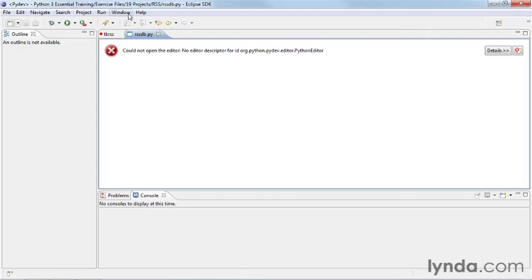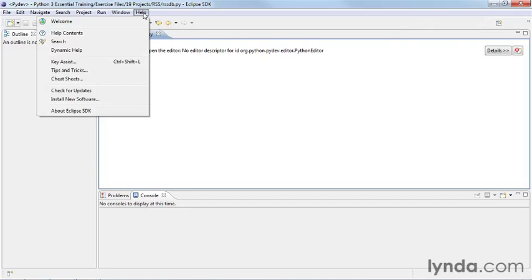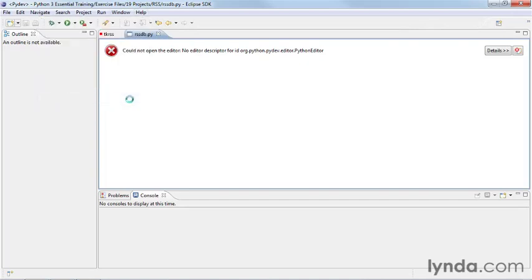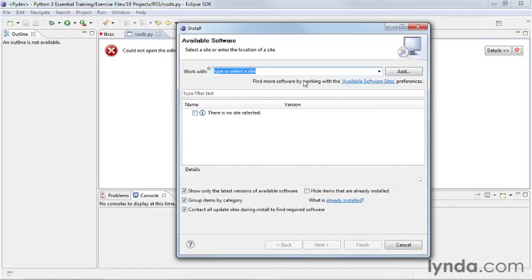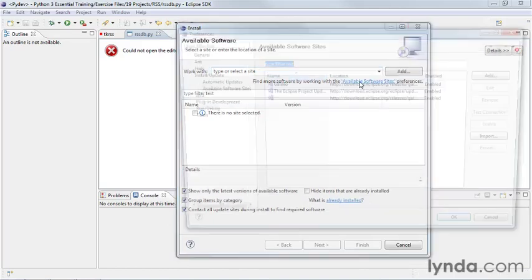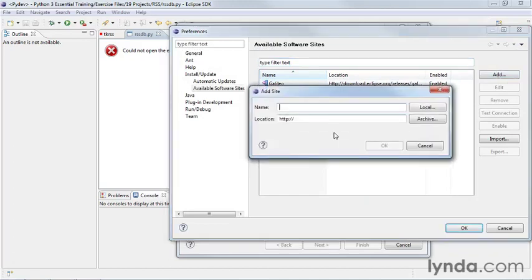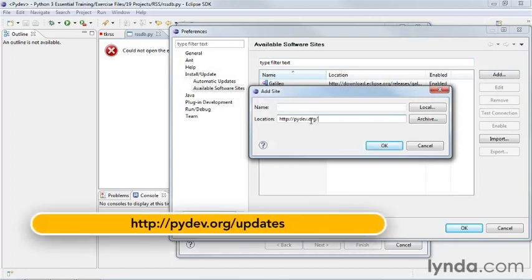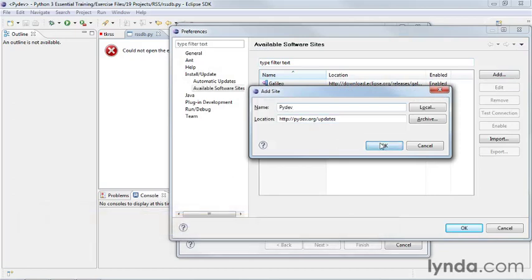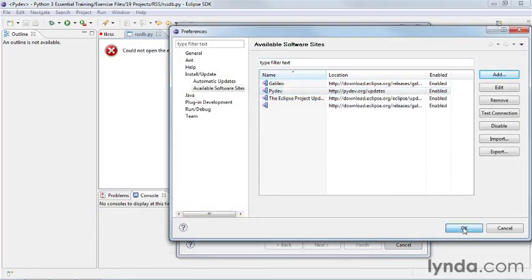First thing we need to do is we need to install PyDev. That's the development environment for Python. And under the Help menu, you'll see there's a selection for Install New Software. And before we can even type something in here, we need to click on this Available Software Sites Preferences and add a new software site. And the URL for this is pydev.org/updates. We're going to call this PyDev. And say OK, and OK.